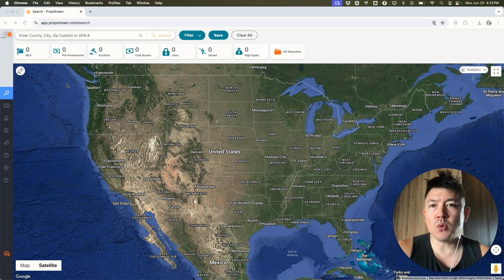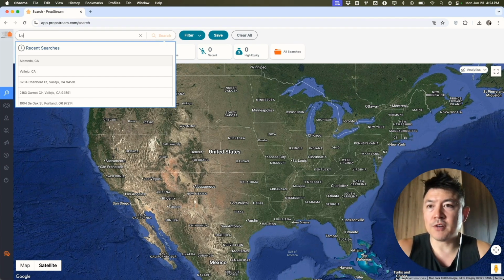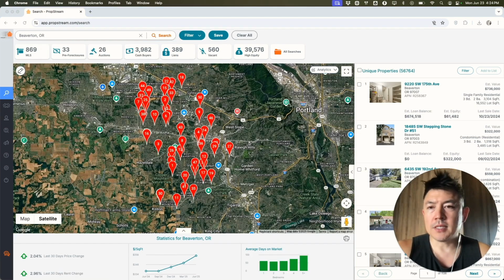Now here on the home screen, if you want to find a list of condos, first you're going to have to choose your farming area. So it could be a city, it could be a county, it could be a zip code. For the purpose of this video, I'm going to go ahead and just type in Beaverton, Oregon. Okay, once you see the area pop up here on the bottom, go ahead and click on it. Next Propstream is going to let you know how many properties they have logged for that area. You can see there's about 56,000.